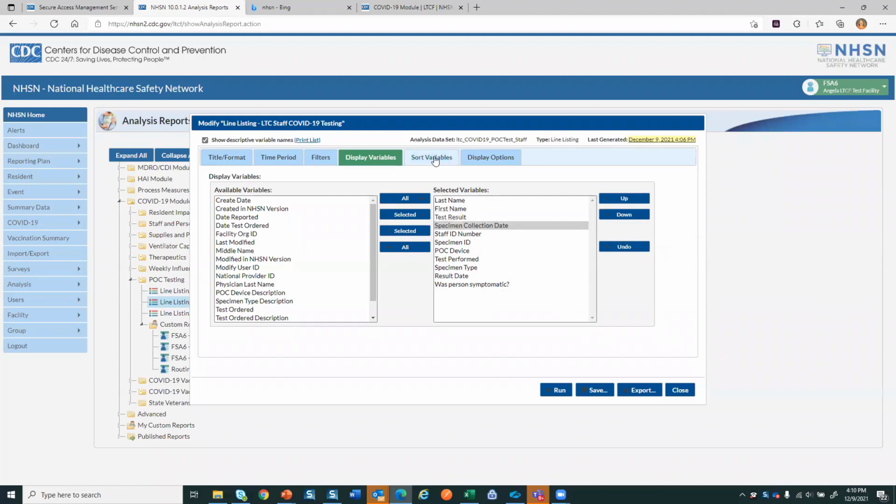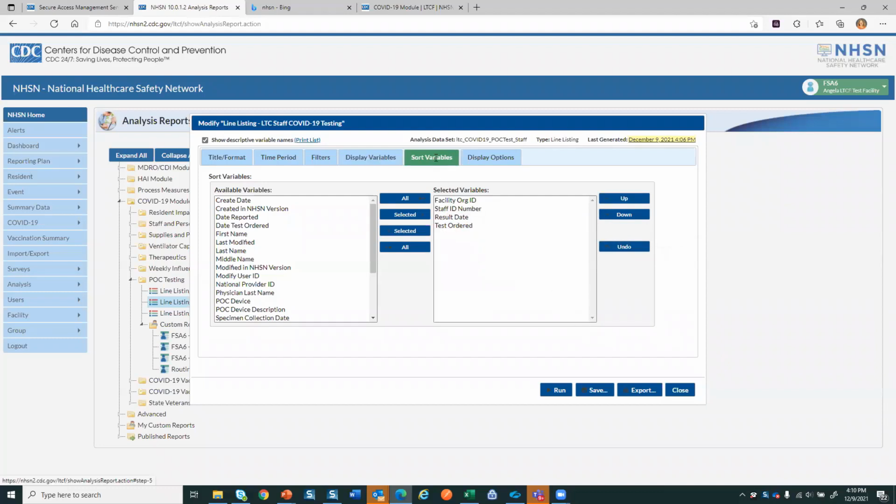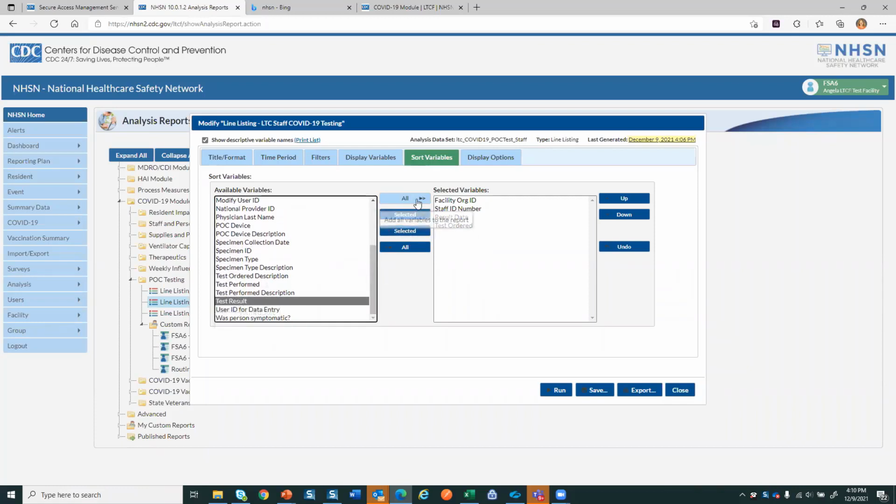And now I want to sort how these are going to be, but the sort is the grouping. And I want all of my positive test results together. And then after that, I want them sorted by the specimen collection date. So I have to move test result over to the right. Oh, test result is already, no, it's not already here. Test result. Here, I can move that over. And specimen collection date, I also need to move over.